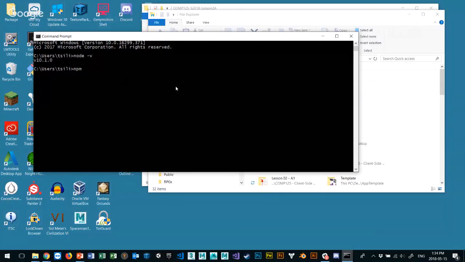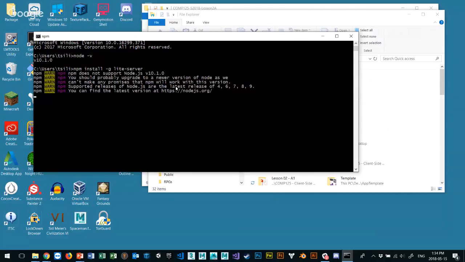So we're going to go npm install. Install is the command for installing packages. And then -g for global. That's the switch for global. And then the name of your package, which is lite-server. And if everything goes well and if I press enter, it's going to install lite-server locally on my machine, but in a global context. So I can use it from any command prompt.